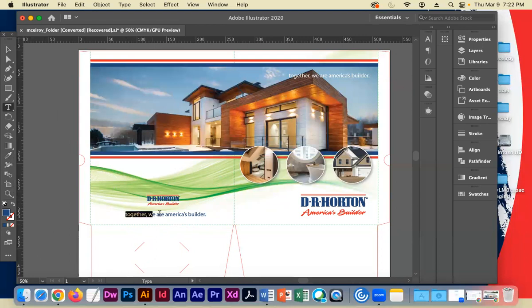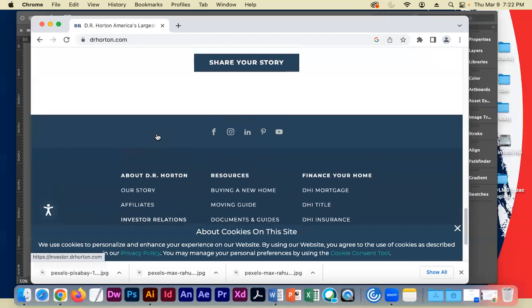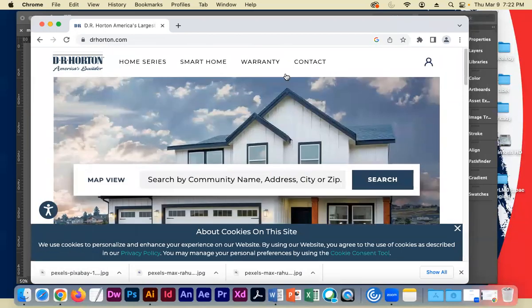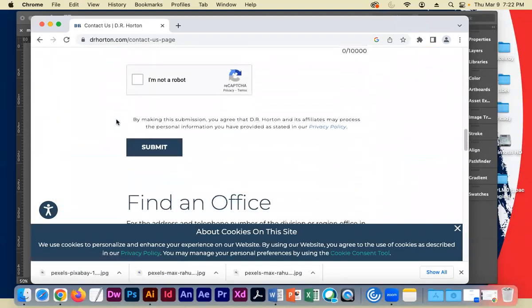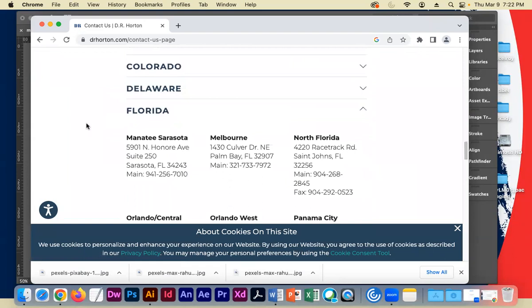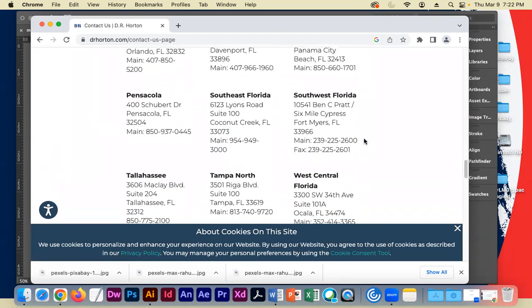I'm going to change this text to drhorton.com, 1, 2, 3, with like a vertical line, 1, 2, 3. And then what's the phone number for DR Horton? They always have an 800 number. Do they have an 800 number? So let's just say this is for Southwest Florida. They actually have a whole block of information.